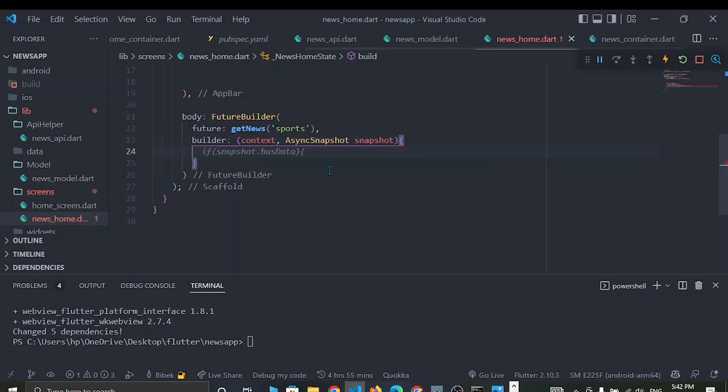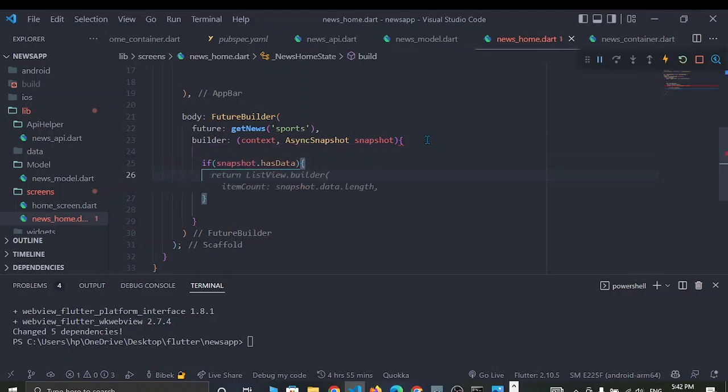Now we will check if we have received data from the API successfully or not. So for this we are going to check if snapshot has data or not. So let's write code. If snapshot dot has data, this means our request is successful and we can write our UI part here.